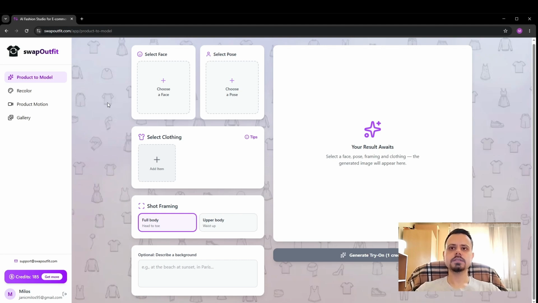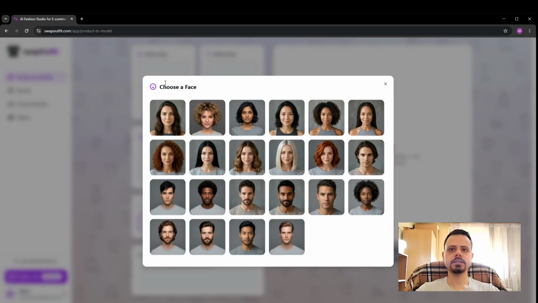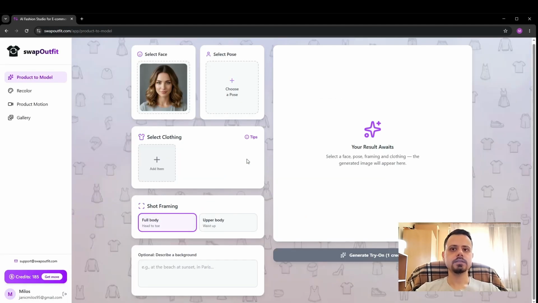So the way it works is that you first choose a face here. This is basically where we choose which model will wear our fashion product. Currently there are about 20 different faces, but I'm adding and updating these all the time, so the next time you check there'll probably be even more to choose from. But for example, let's take this one for this purpose.